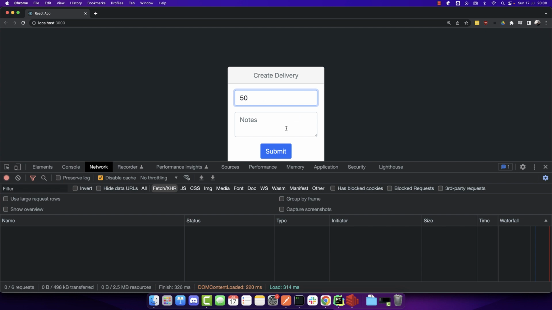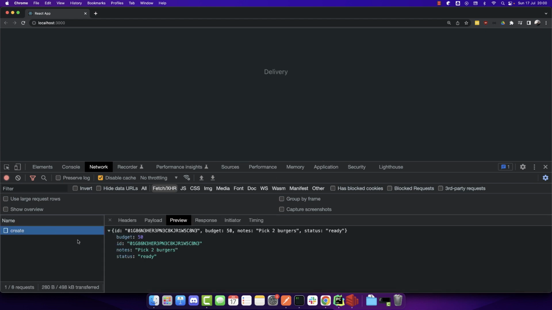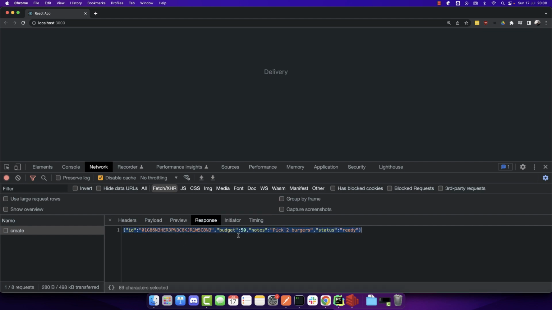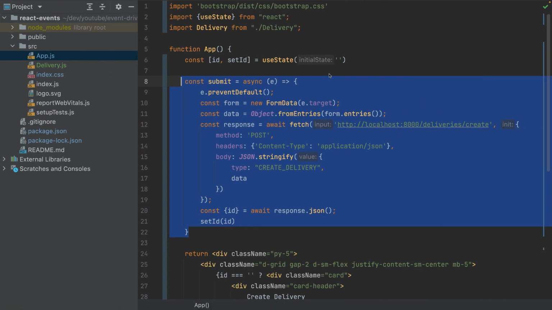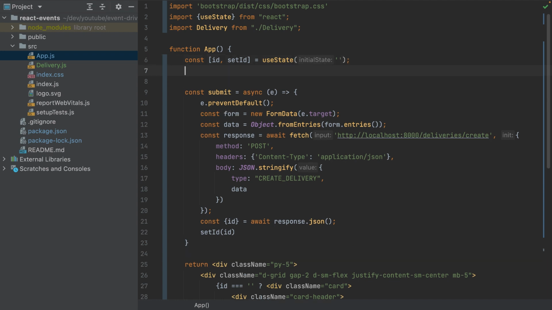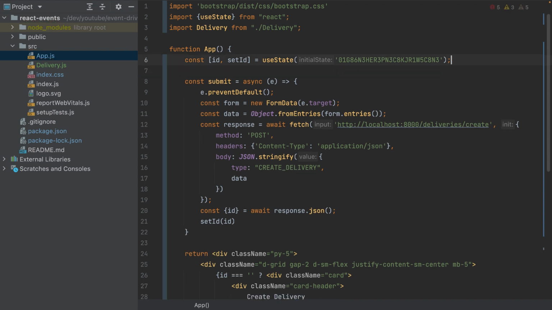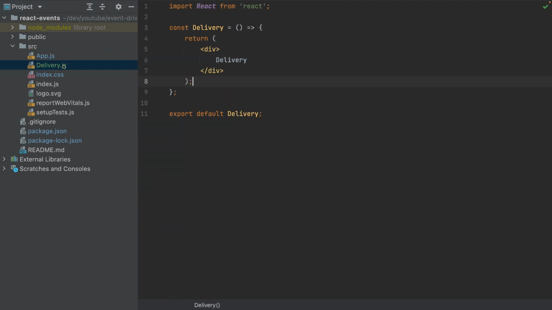So 50, pick 2 burgers, submit, and this will get this object. Actually, I will copy it all. This is the object. The ID here will be this one, and I'll cut this. I'll create another object here.